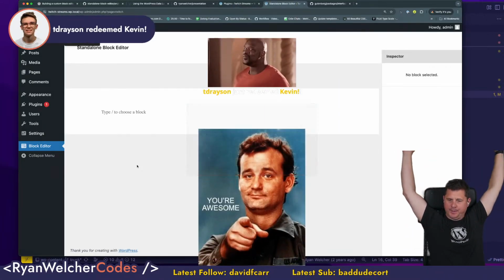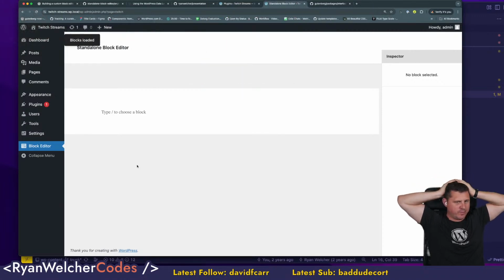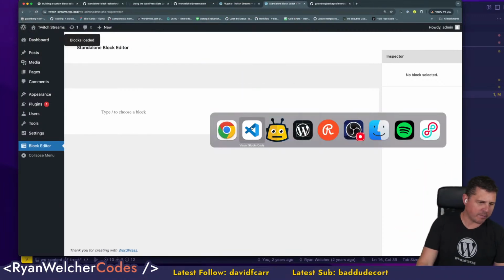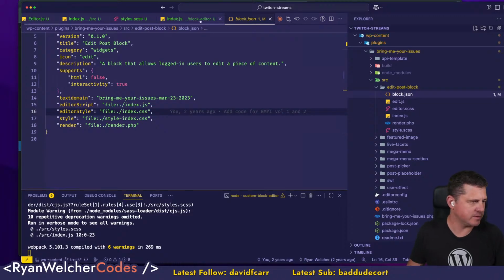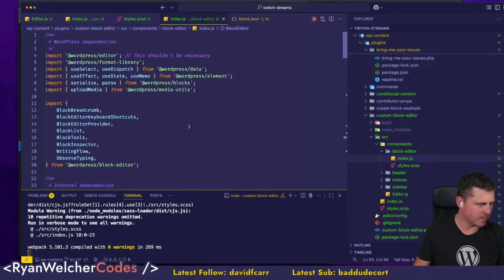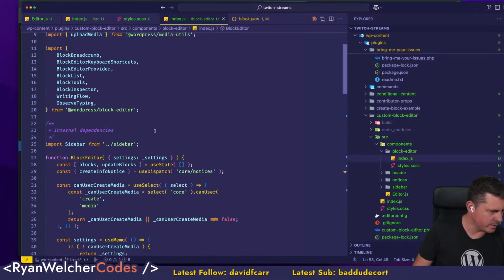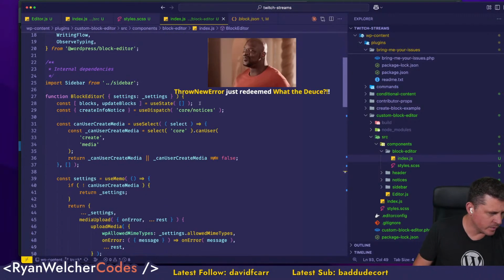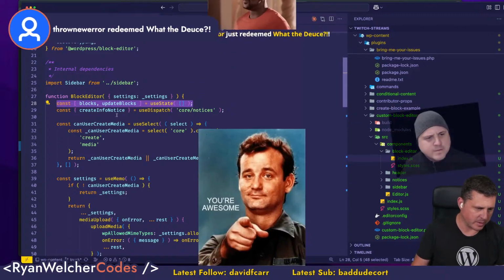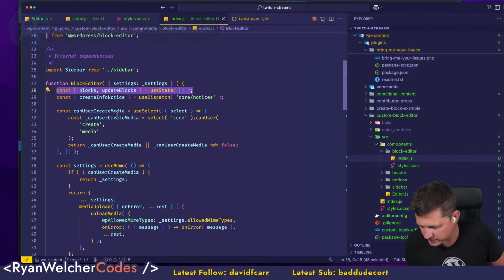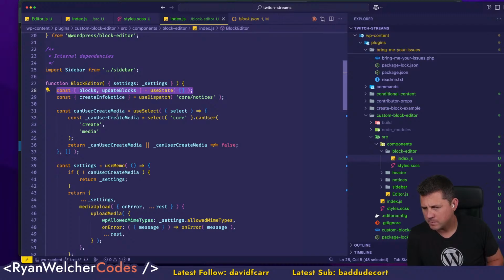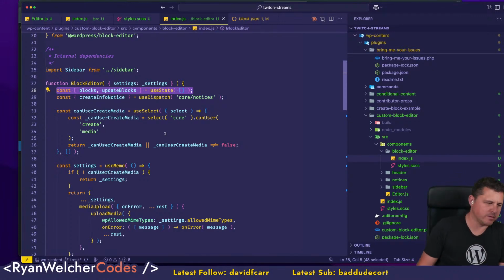So I mean, Kevin, we have a standalone block editor. Now the way that I'm pretty sure this is being saved, there's a lot going on here, so let's kind of go through it. We're using state to get the blocks and update the blocks. What the deuce is going on here? Oh, register core blocks. Yeah, you could just init. Yeah, you could for sure do that, I'd imagine.